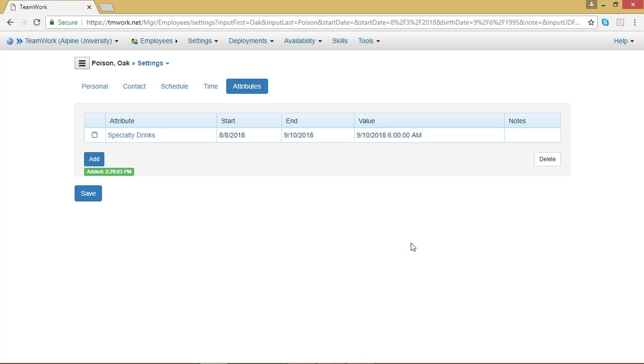And now that attribute has been added to the schedule, and the green bar under Add has been updated to the current time. I'll go ahead and save this page if I like all of my changes. And now a green Save bar has appeared next to the Save button, letting me know when this page was last saved. And that's how you can view, add, and delete attributes for your employees.